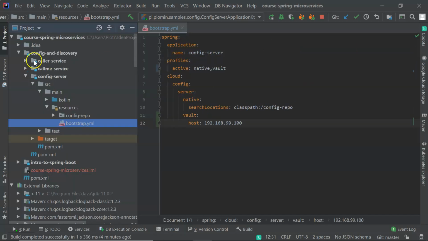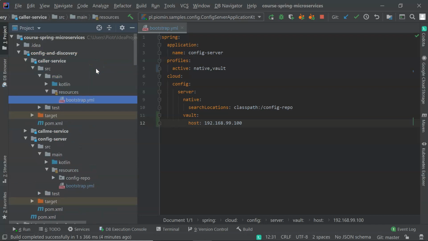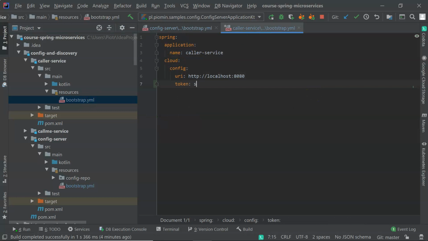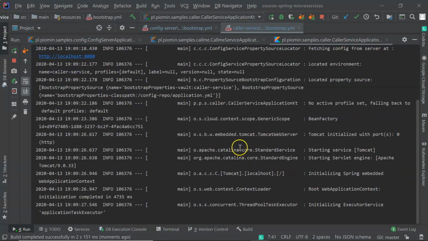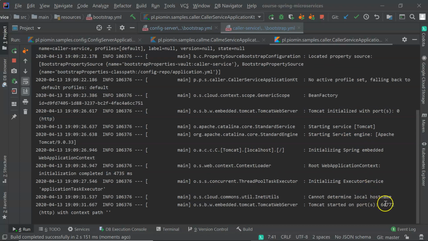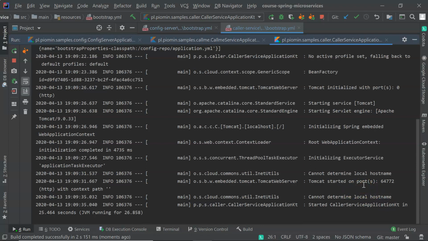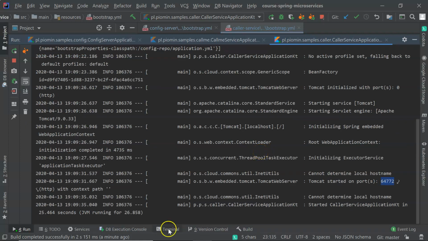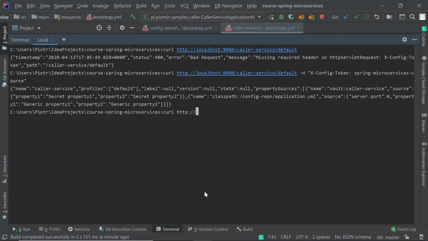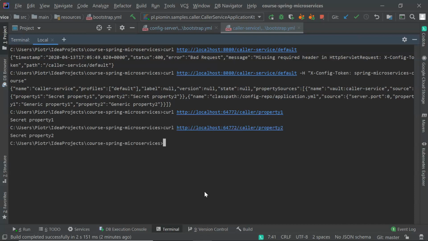Let's switch to the caller-service source code. We just need to set the token in the bootstrap properties file. After that, let's start the caller-service application. As you see, it is listening on a dynamically allocated port number. We are calling the caller-service endpoint that returns the value of properties taken from Vault. Of course, we may set the token anywhere else, not literally inside the application properties file, for example, as an environment variable or as a VM parameter of the running application. As you see, it is returning properties taken from Vault.